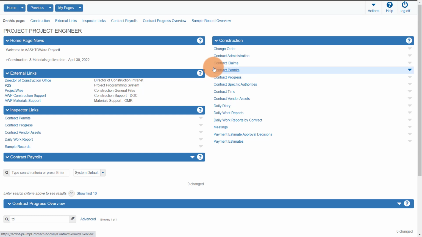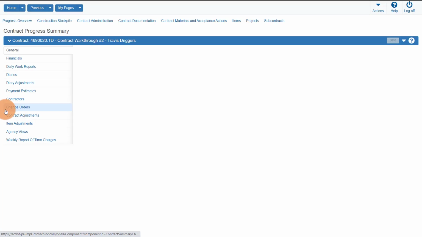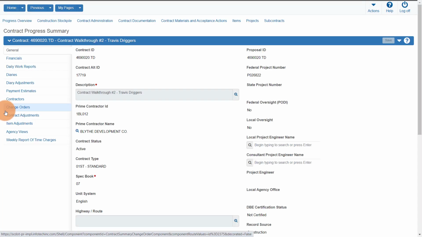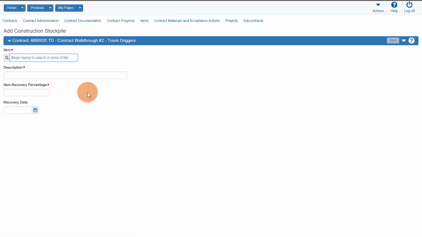From the home screen, click the Contract Progress link. Locate the contract that requires a construction stockpile and click the contract link. Click the Construction Stockpile Quick link. Click the Component Action menu and select Add. Select an item code.